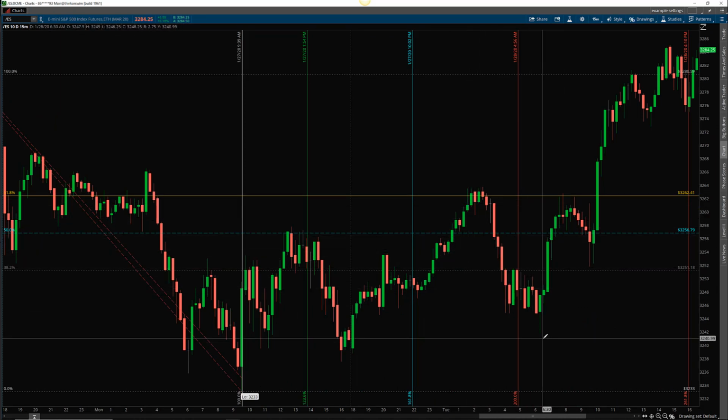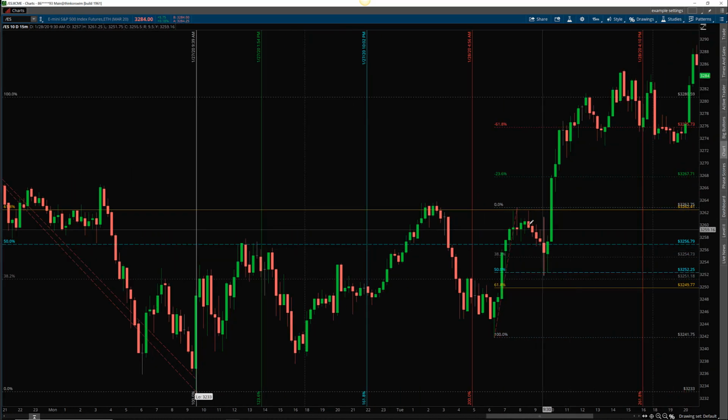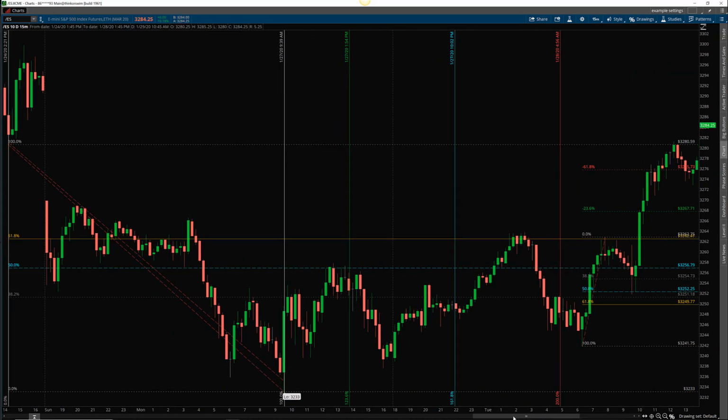Then the next morning, we break out of our short and set up a 50% retracement long that squeezes us higher. So by not completing, this is for extensions specifically. I haven't really come up with anything concrete for traditionals.